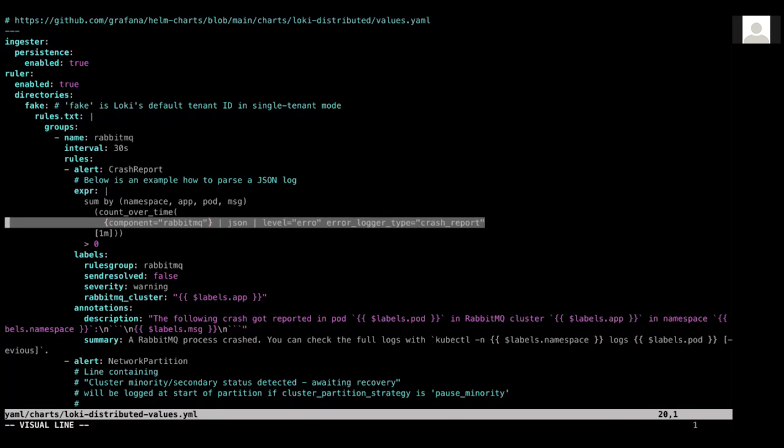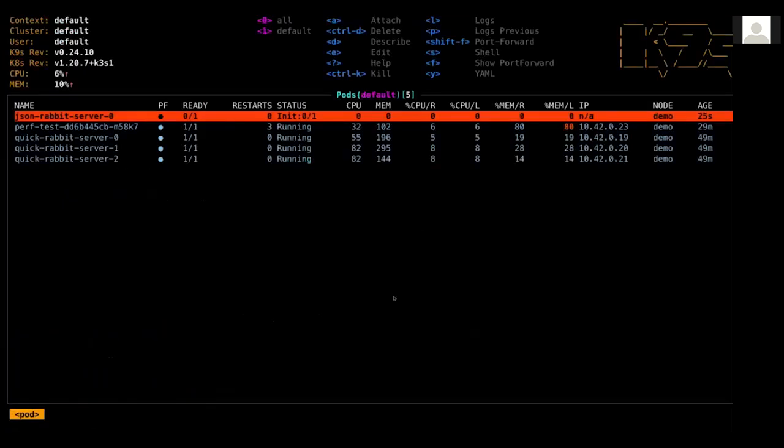And as you can see, JSON logging enables us to write a very simple query. So we just query for all logs with a label called RabbitMQ, pass it to a JSON parser, and then we just query for logger type crash report. And we will see in a second how this will be formatted in a Slack notification if a process in RabbitMQ is about to crash.